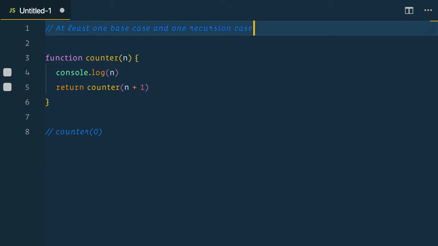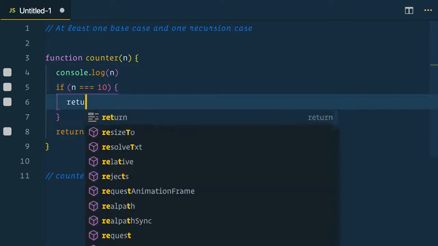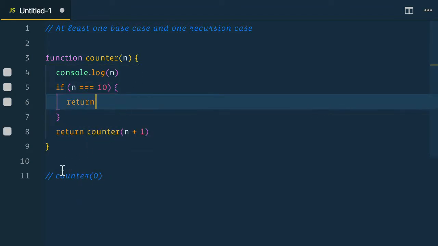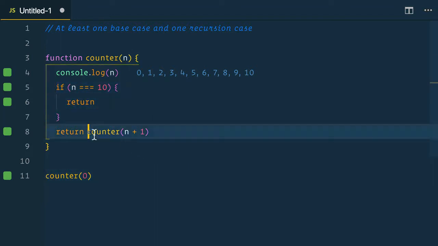The reason why we commented out our function call is if we were to run this function, it's going to enter an infinite loop. This is because we don't have our base case yet. So to fix that, if n equals 10, we return our function. Now with that in place, we can invoke our function, and we'll see from our console.log that we get numbers 0 through 10 successfully. And this is because we have our base case if check to stop at 10, and a recursion case to continue until we hit that 10.